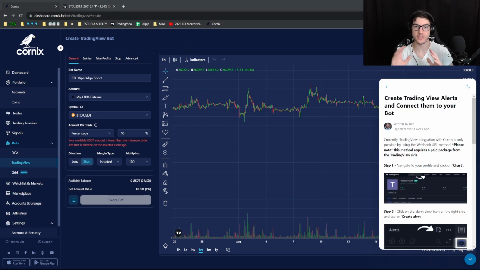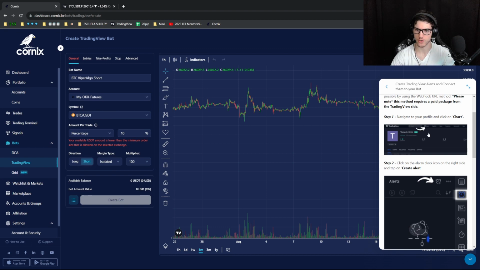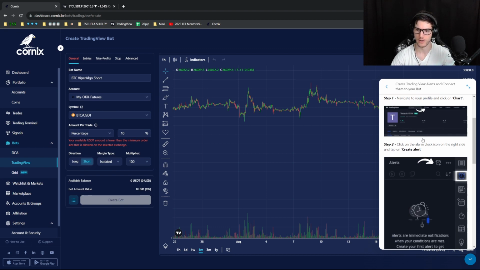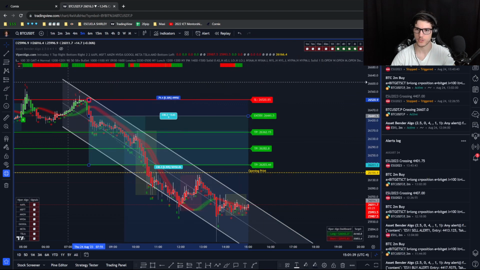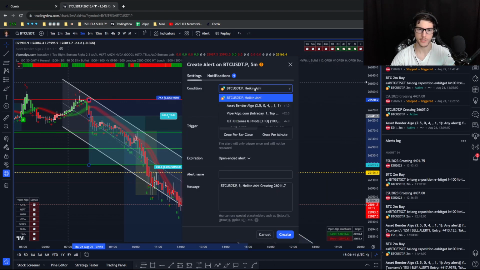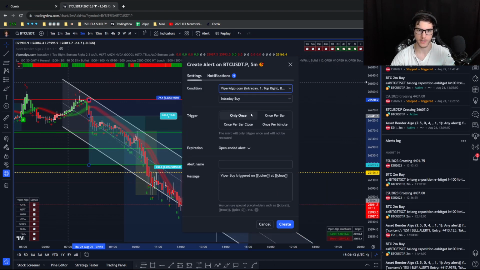All right. So as you can see right here, what we have is this help support right here. Create TradingView alerts and connect them to your bot. So right here, as you can see, you would just go over to your TradingView, right? Create alert. So you would just go over here, alert, create alert. And then right here, you would be selecting, in this case, the Viper algo. And since we are on intraday, you'd be doing intraday sell. Once per bar close. This is very important. You need to make sure that it's once per bar close.